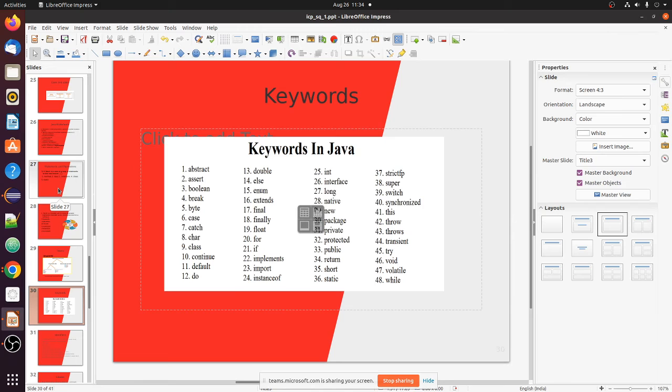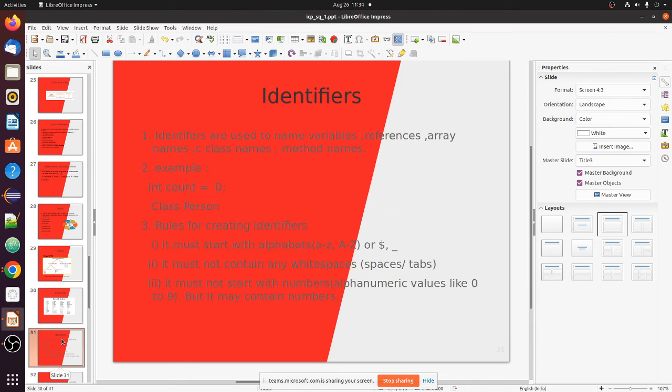Any doubt till now? So tokens may consist of a single keyword or many keywords. A single keyword can represent a token. Now let us see the other thing, identifiers.